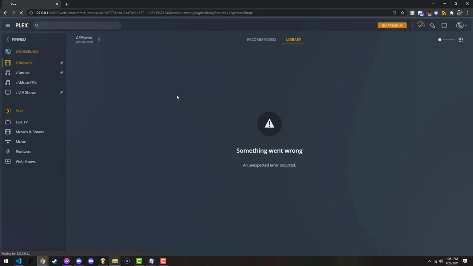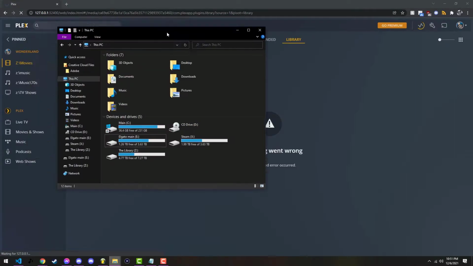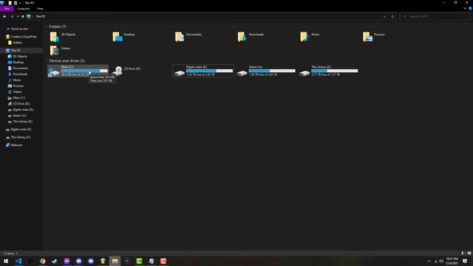Previously, you probably just installed your Plex media server. You're streaming it, but you realize the next couple days, you look at your C drive and you're like, oh good golly gosh, why is my C drive so full of everything? I'm going to show you why real quick.